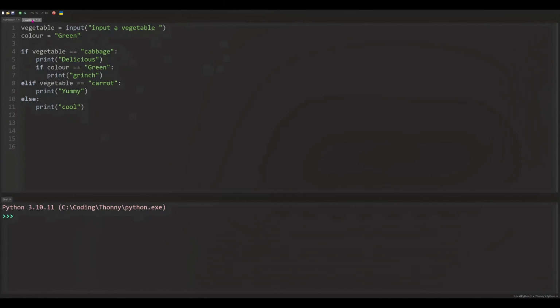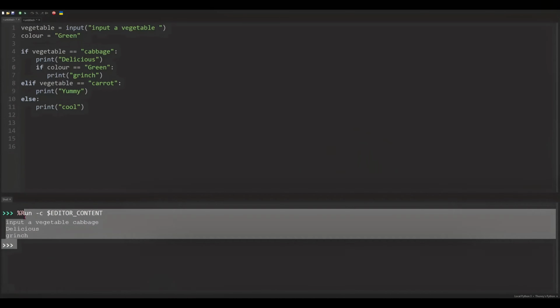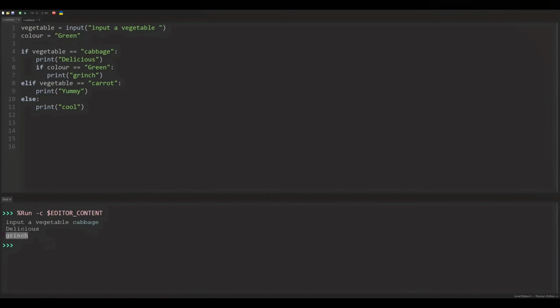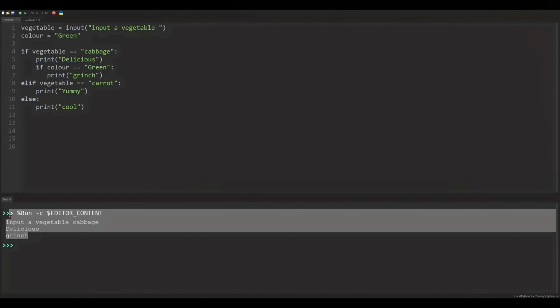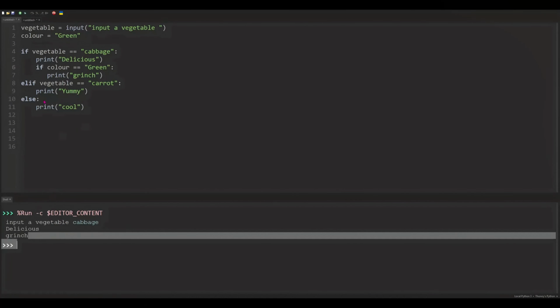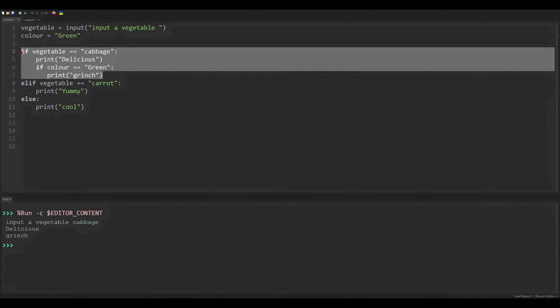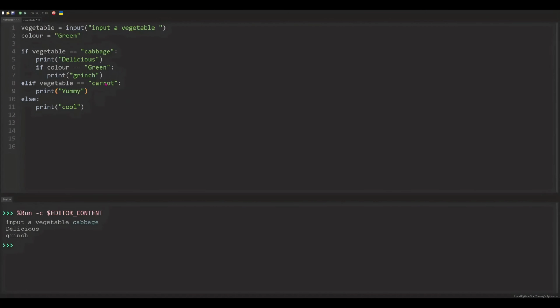Okay, so now if we run it, wow, voila, no errors. So we put cabbage, and look, delicious and green, both of the conditions outputted into the command line. So that's basically how it works. You can just add multiple arguments in just one argument, if that makes sense. You can also put in another one and you just spam ifs and nest more and more and more.